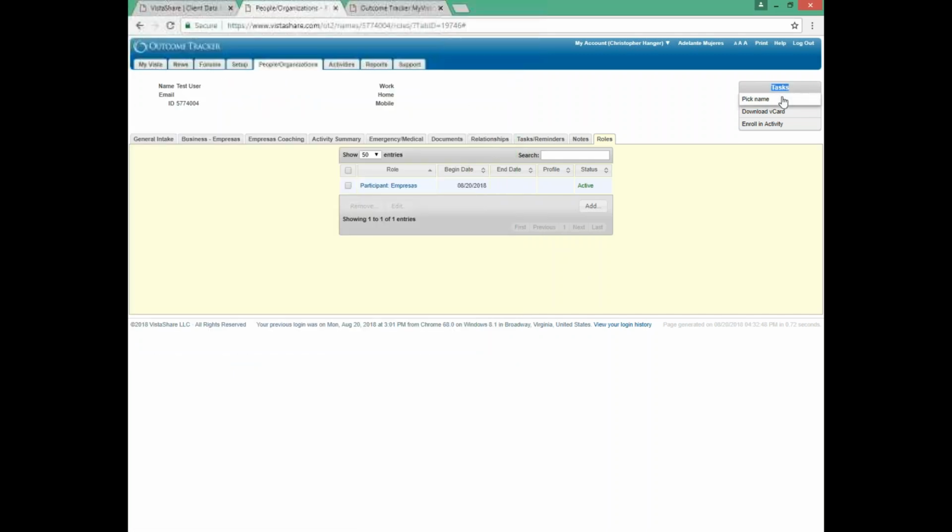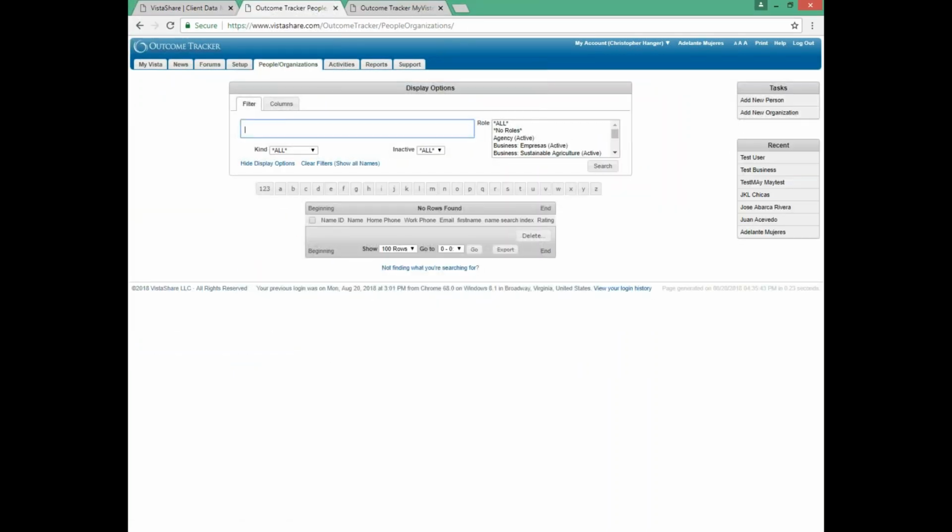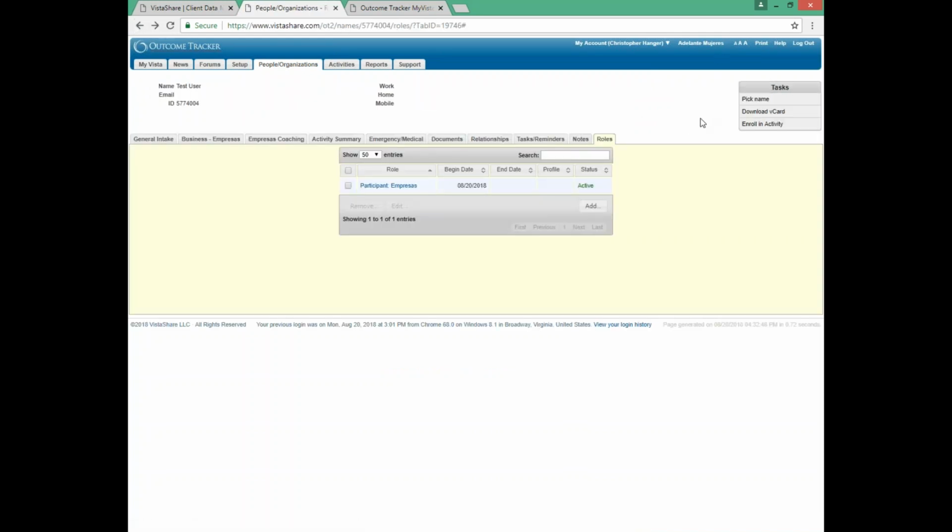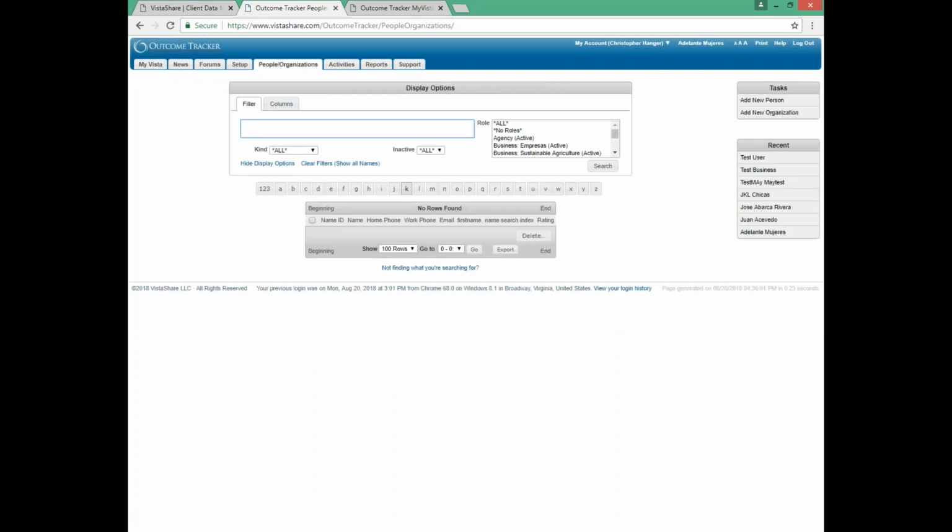Okay. The other option I have here is to pick name. And pick name just takes you back out to people and organizations and allows you to search for another record. So if you're done on a record and need to go back to another person or find somebody else, so I'm on test user, I can just click that pick name option to jump directly back to people and organizations.